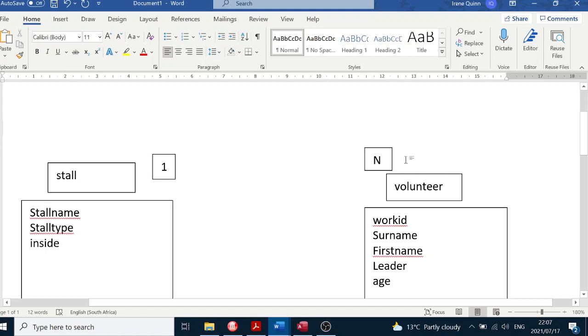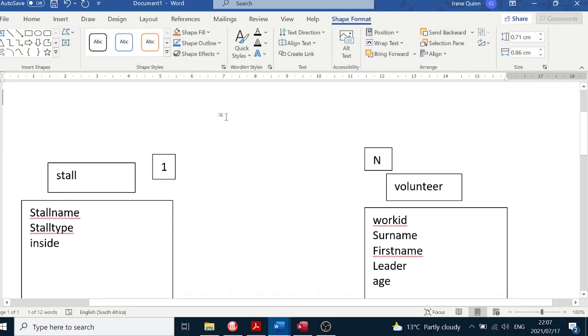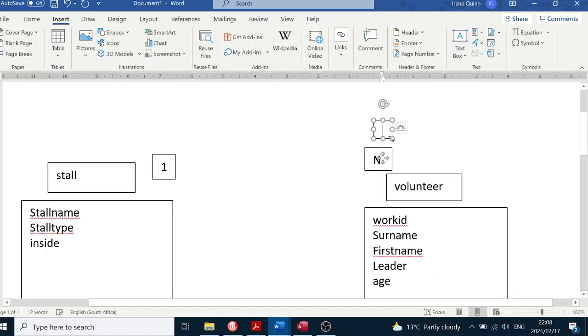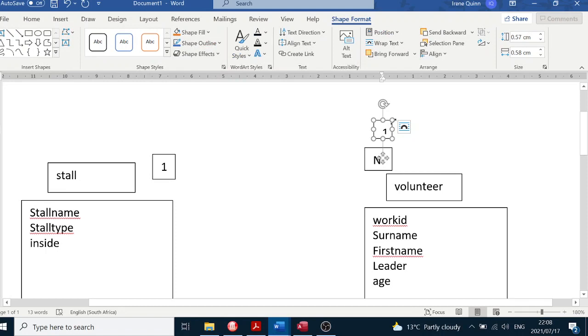Then you pretend you are a volunteer, and one volunteer, so you stand at the volunteer table and you think about it. Okay, if I'm one volunteer, how many stalls can I work at?